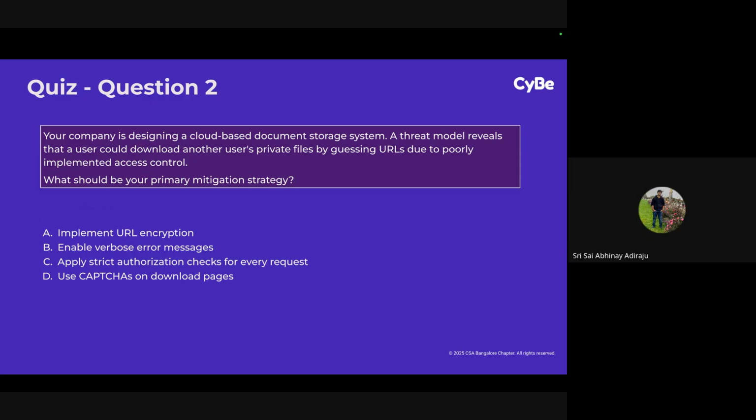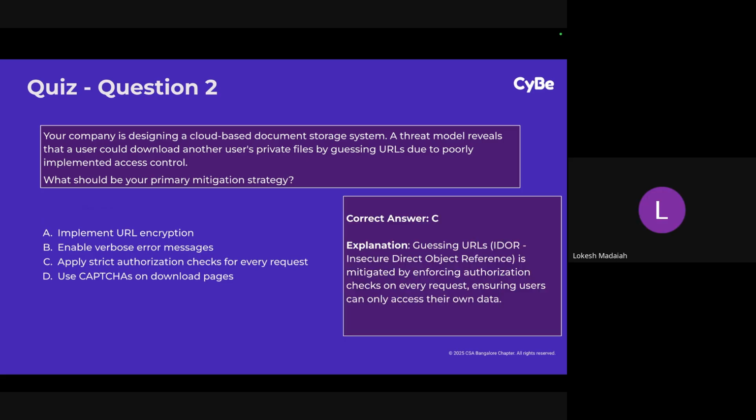Okay, anyone else? I'll also go with C. Yeah, C is the right answer. You should ensure that every request is authorized. You have strict authorization controls in place. This type of attack is called IDOR, which is insecure direct object reference, which you predominantly see everywhere. Generally on the URL you see numbers, right? By just changing the numbers and playing around with them, you're trying to see the change in the web pages. So that is the kind of issue we're talking about here.